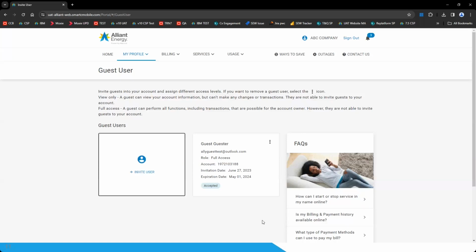And this is great for those type of facilities that may have an accounts payable department that needs to have access to the account, but also has other people on site that need to have independent access so that multiple people can get access to the same company account online.